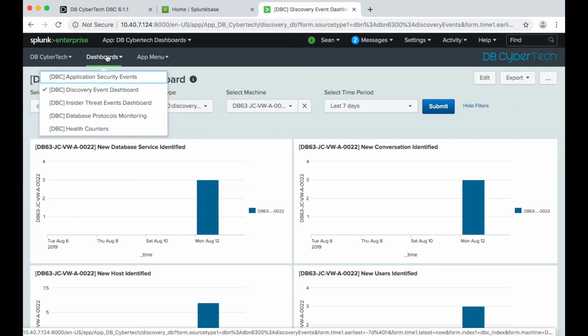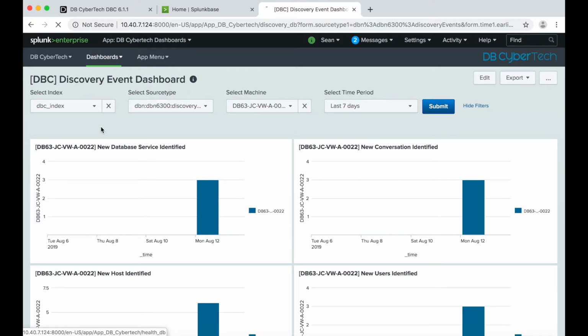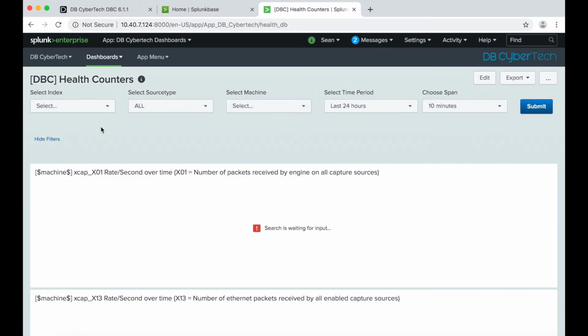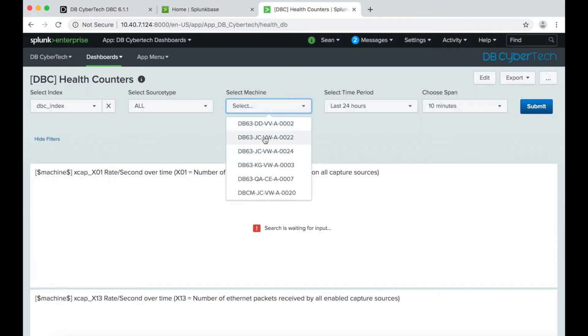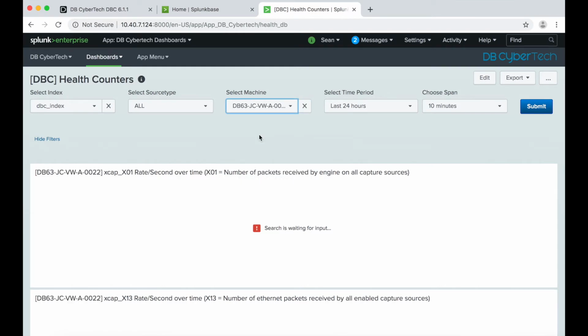Another commonly used dashboard is the health counters. In the same way that you can look at Syslog data on the Discovery Event dashboard, you can do the same with health counters. Health counters check the overall system health. You will select an index and corresponding machine to look at the health data. Again, I will use dbc_index and the machine ending with 0022 for this example. This time I will use the previous 24-hour window and then hit Submit.